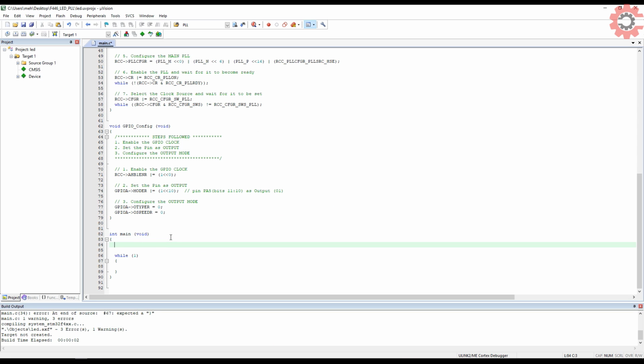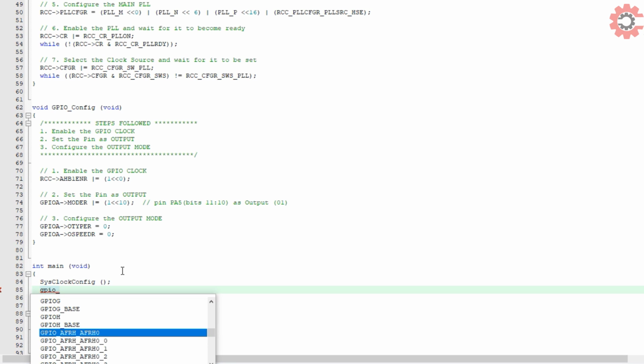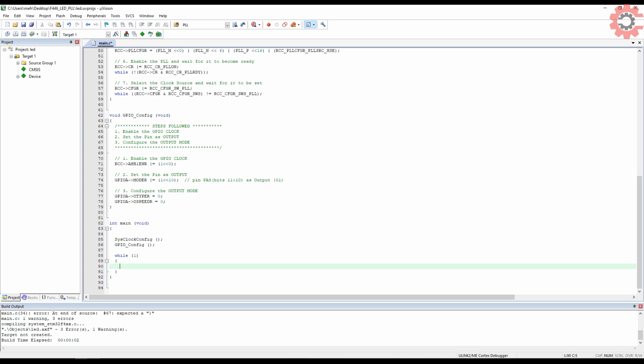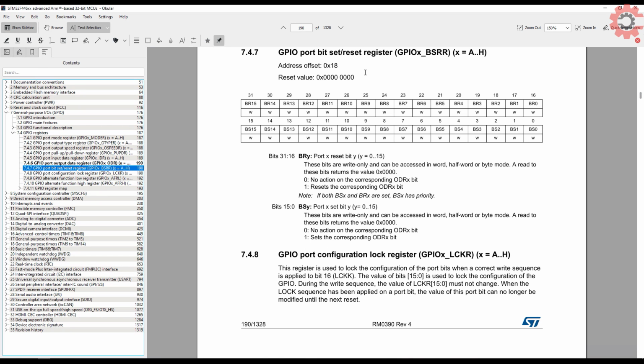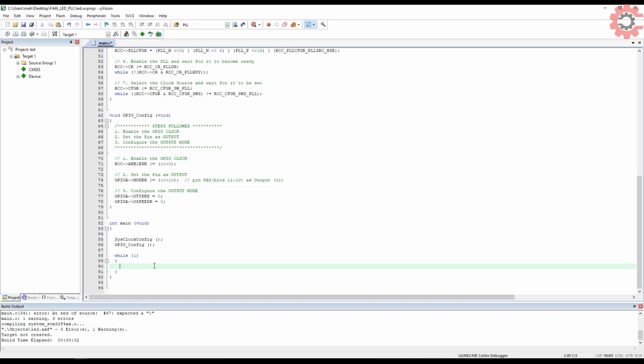Let's write the main function now. First of all, set the system clock, and then set the GPIO. And now in the while loop, I need to toggle the pin PA5. To set or reset a pin, we need to use the GPIO bit set reset register. As you can see here, to set a pin, we need to set it in the lower half of the register. And in order to reset the pin, we need to write a 1 in the upper half.